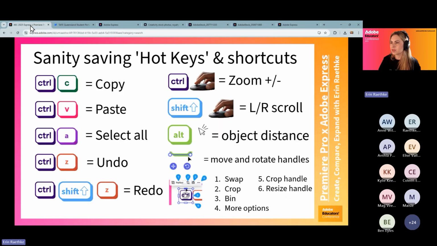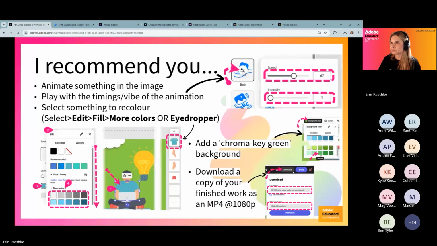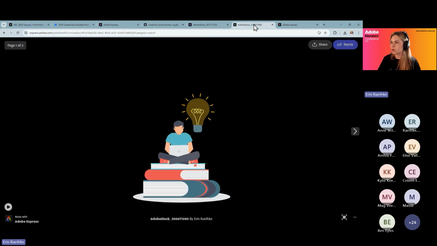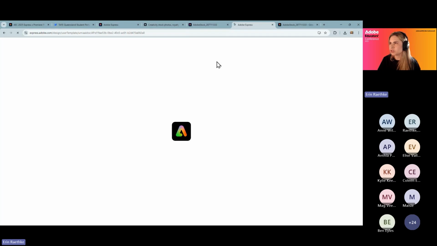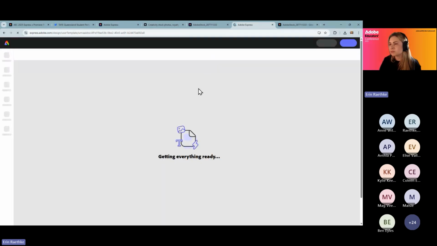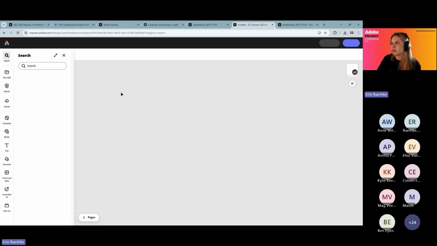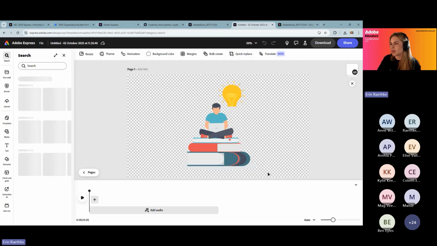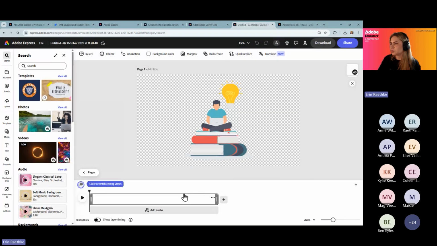Okay, so let's go back here. So we're going to animate something in the image, play with the timings or the vibe, select something to recolor. We can do it in either, but I'll just quickly jump over into the much simpler option that I created as a template for you all. It's going to make that for me. Okay, there it is. Isn't it beautiful? Very, very simple, very, very basic.